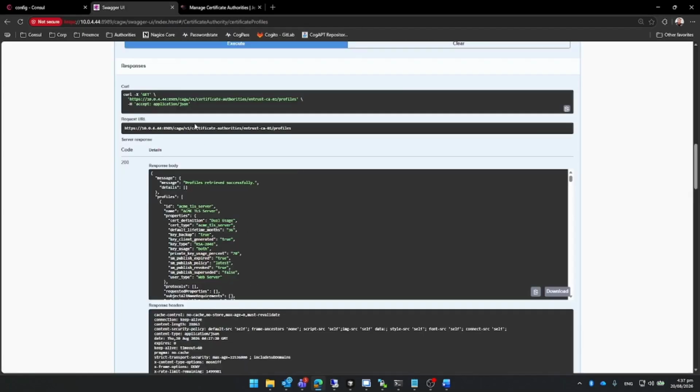As you can see here, I've used the REST API to retrieve my profiles, and I can see that my CA's ID is Entrust CA01, and I have a profile with the ID of ACME TLS server, and I've asked for the cert definition of dual usage.